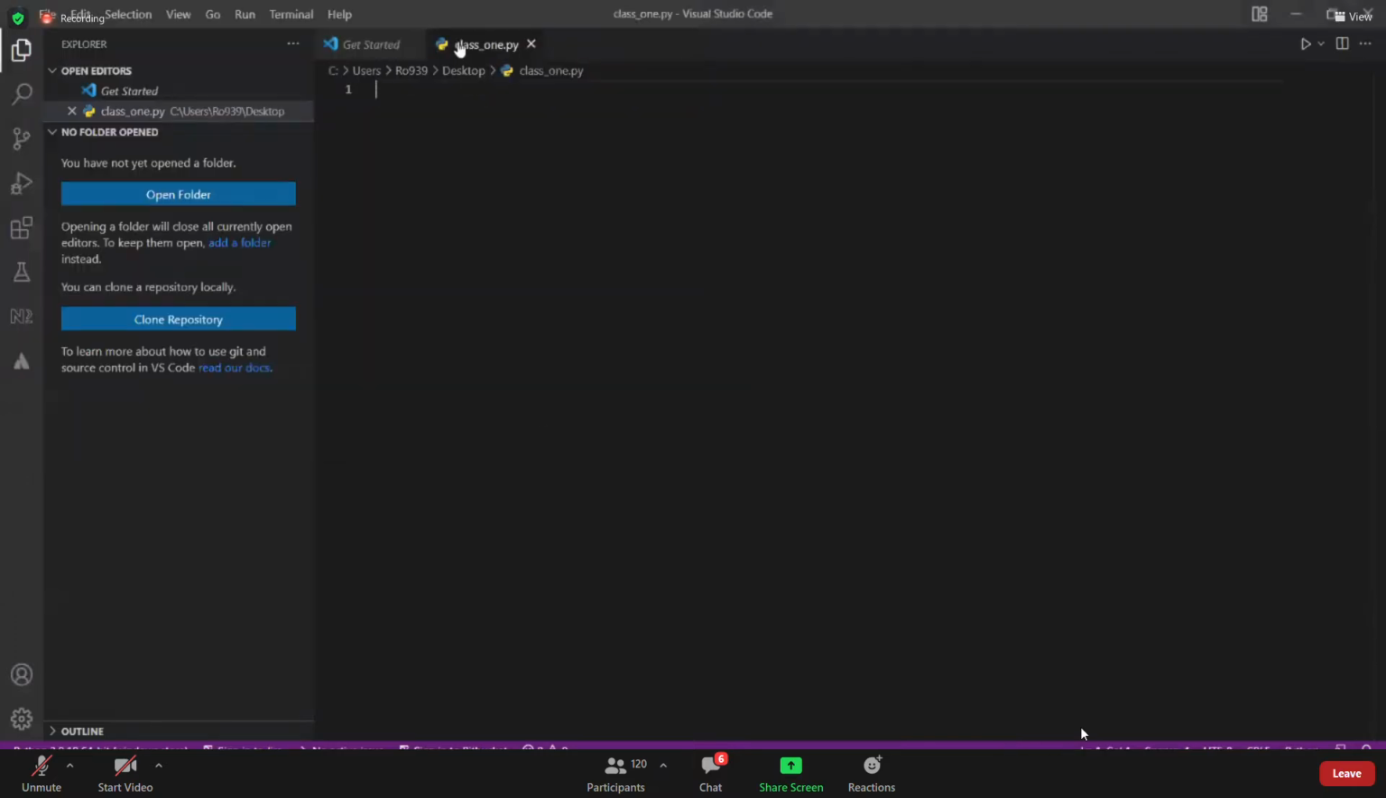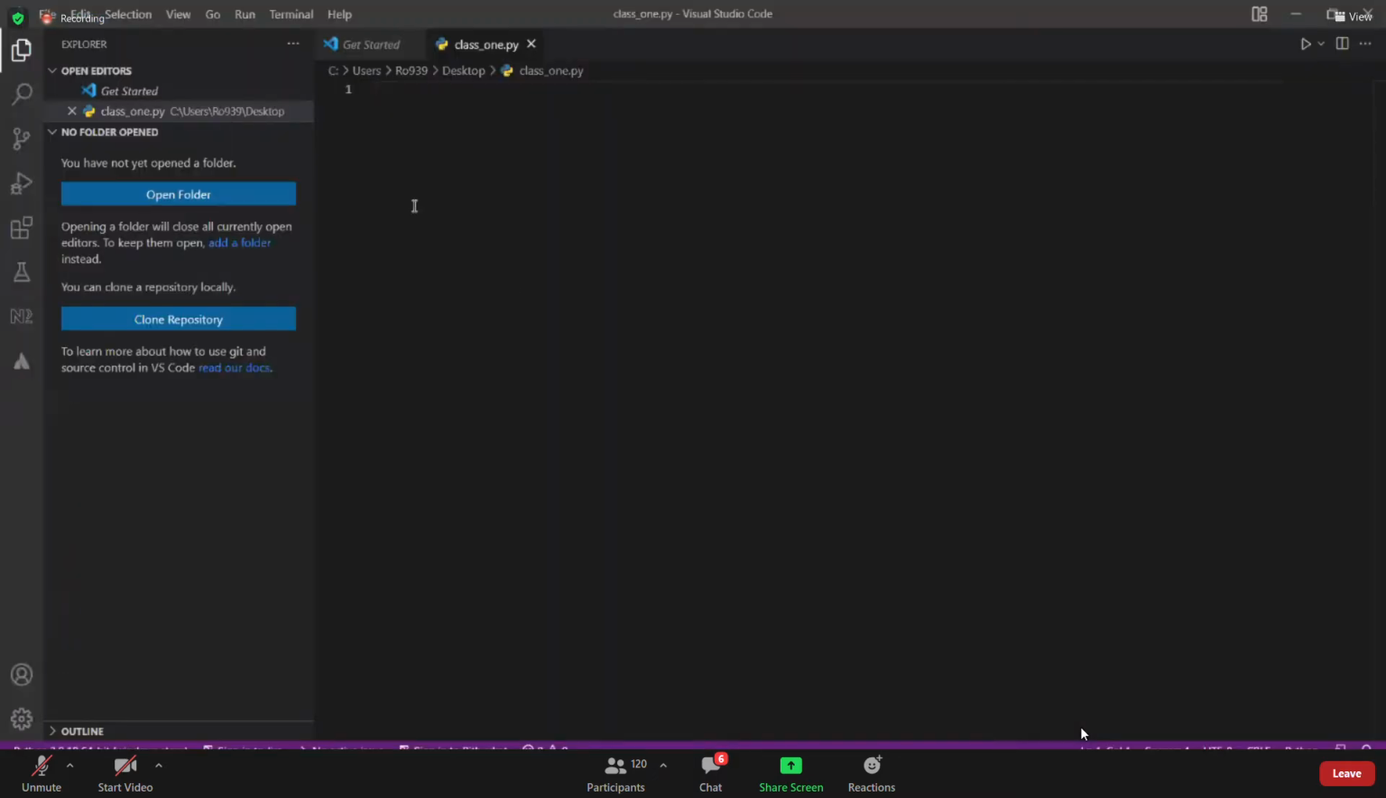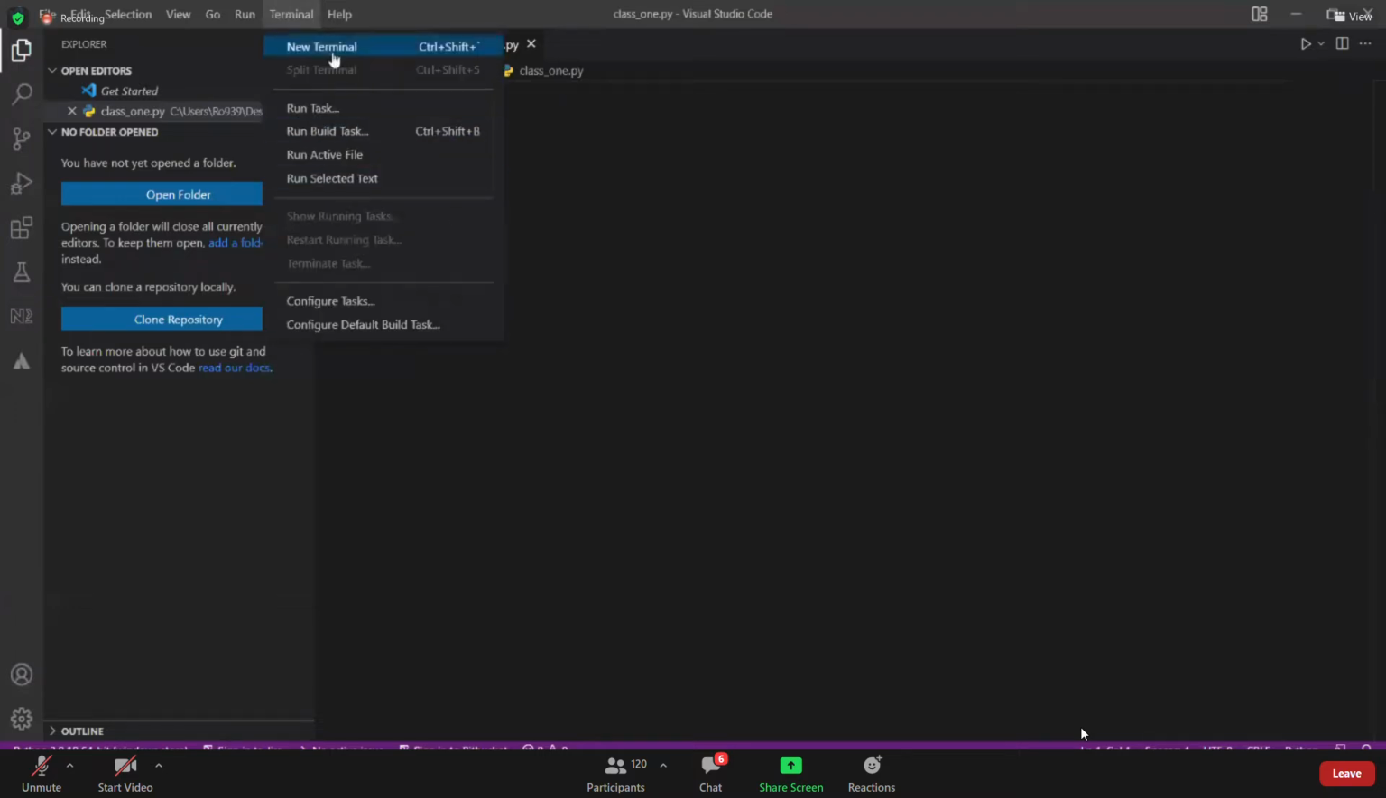Here you can see this particular file is in this location: users, my user, and desktop. So it's in the desktop location. Here you can see there's a Python file on the desktop as well. This is the Python file which we just created. In this file, we can do all the execution and things. If you want to execute, for people who are using VS Code, you can directly click on terminal above, a new terminal.